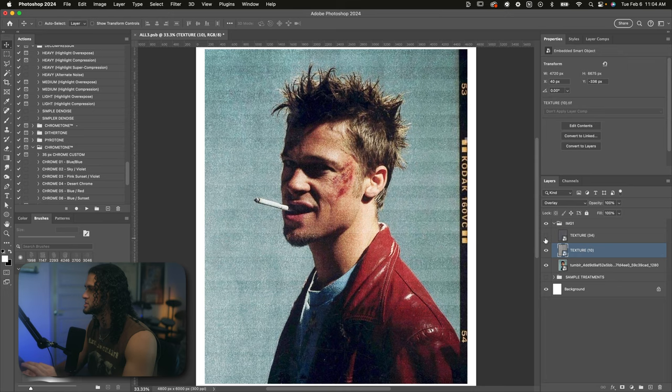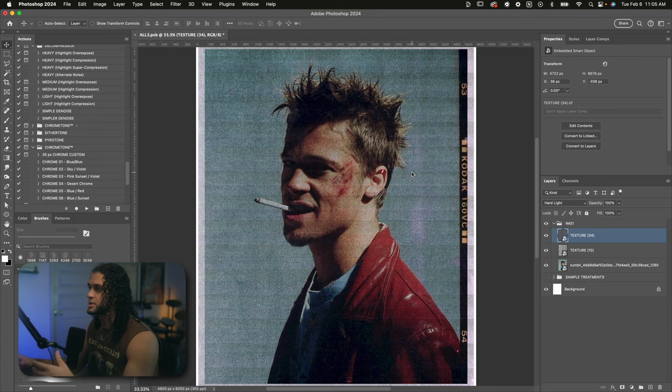And for the second texture here, I'm gonna set this to hard light, and that's gonna really obscure the image, but don't worry, it's all part of the effect. I'm gonna go ahead and enter the levels of this texture by using Command L on my keyboard. And I just wanna drag these highlights in a bit so we get a brighter effect on our image.